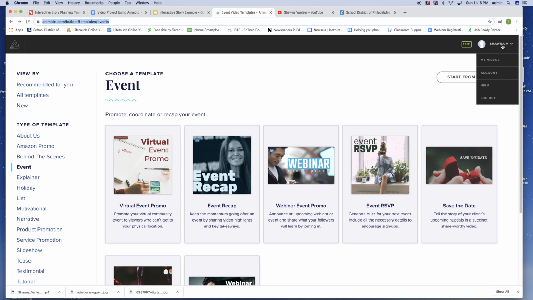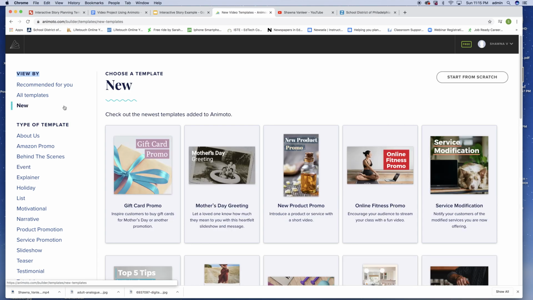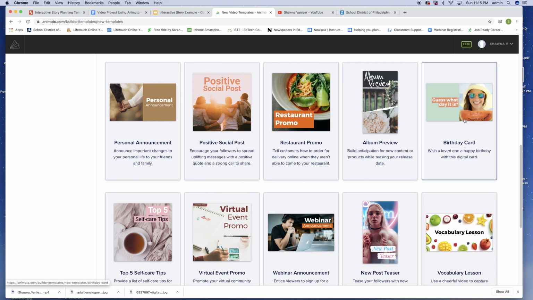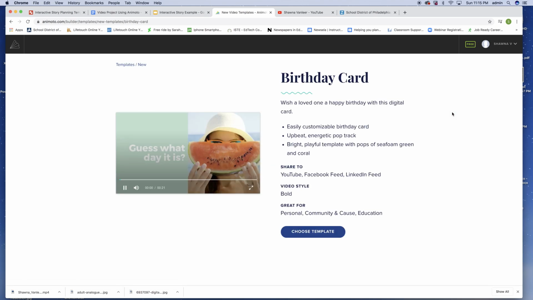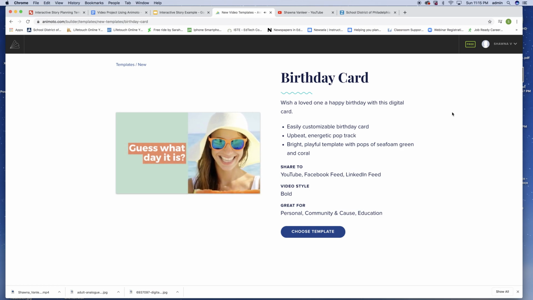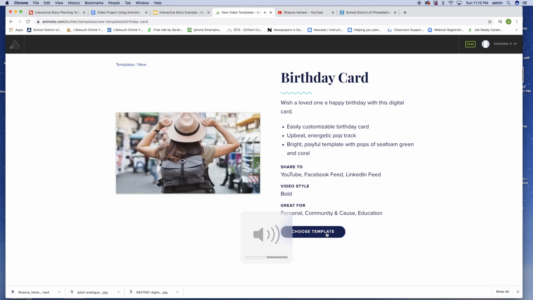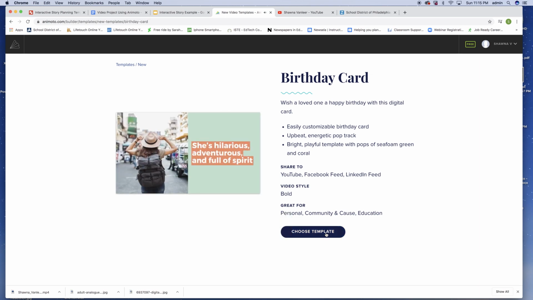So after you create an account, a free account, you're now going to go under View By, which is right here on the left-hand side, to New. Once you click New, you're going to go to the right, right down on the right-hand side, and click Birthday Card. As you see, it's going to play, and you're going to click Choose Template.